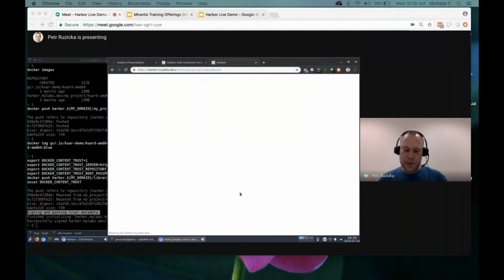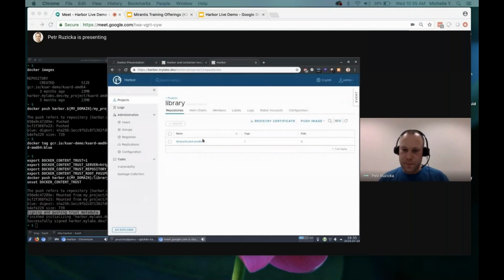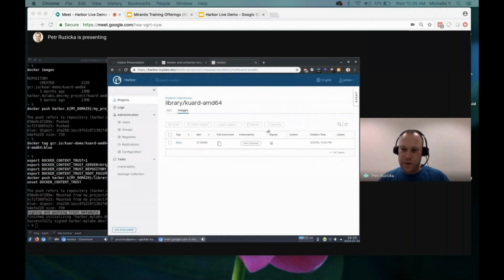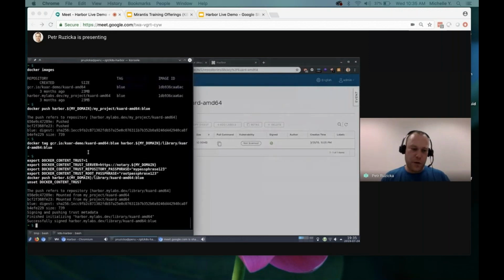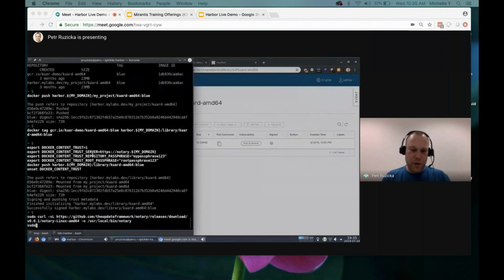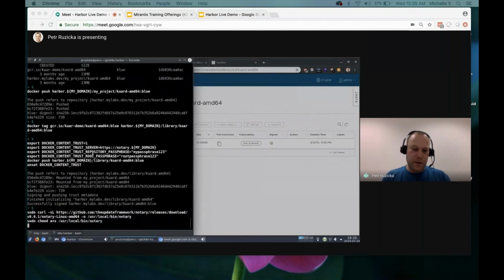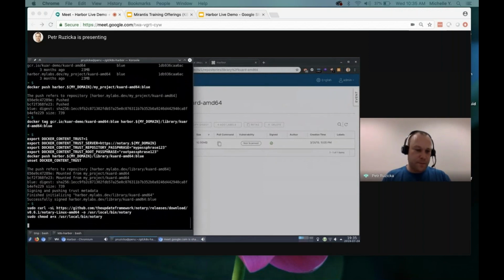If I refresh the page and click on the image, you can also see here that it's successfully signed. If you want to get more information about the image, you can download the Notary client and use it to query Notary. And Notary will give you some more information about this signature.